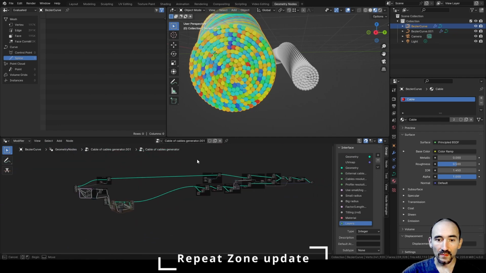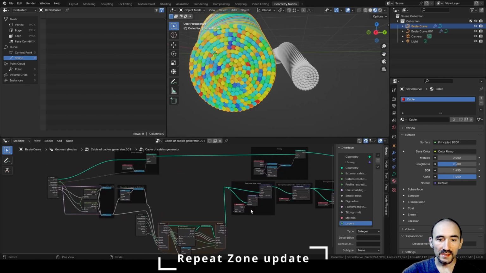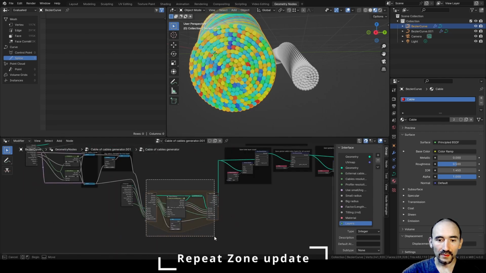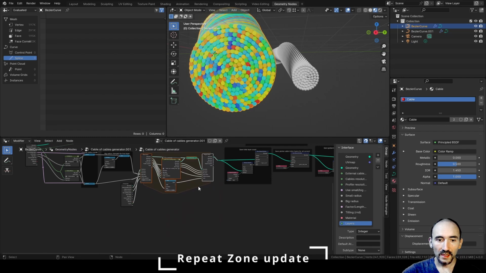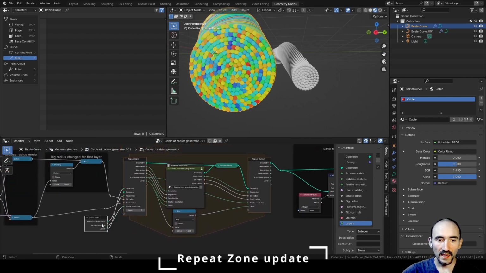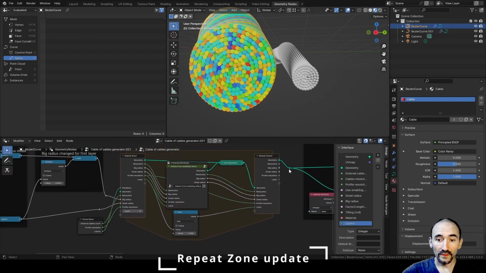Now the setup is more easy to understand and easy to manipulate. We can select all the repeat zone, move here a little bit, press Ctrl H, and this is the final result of the replacing.